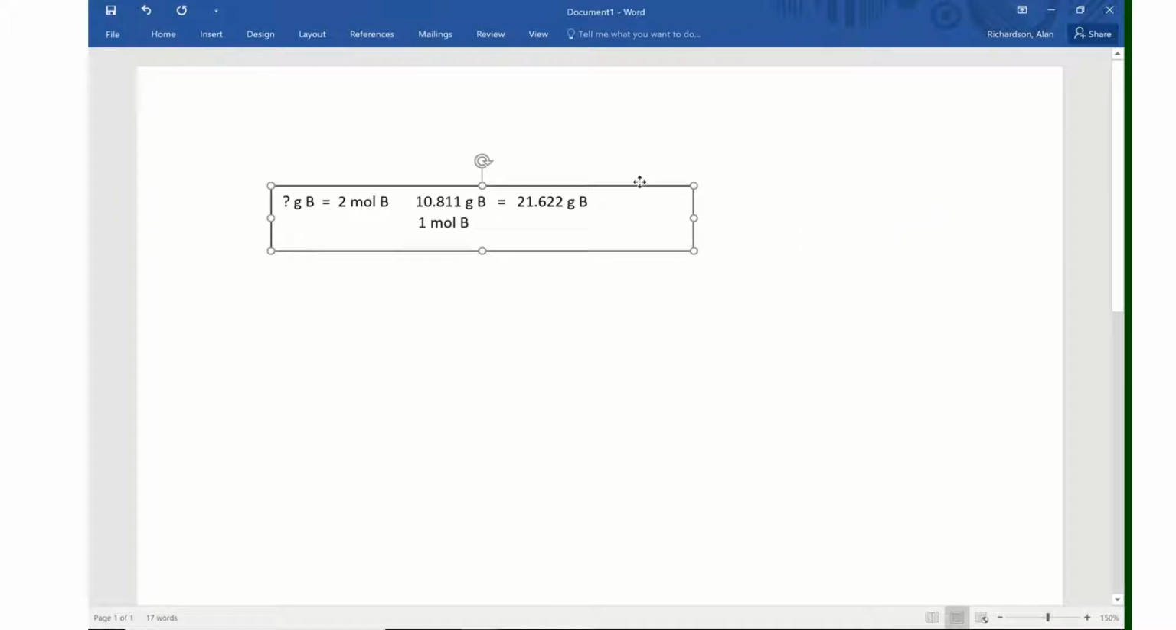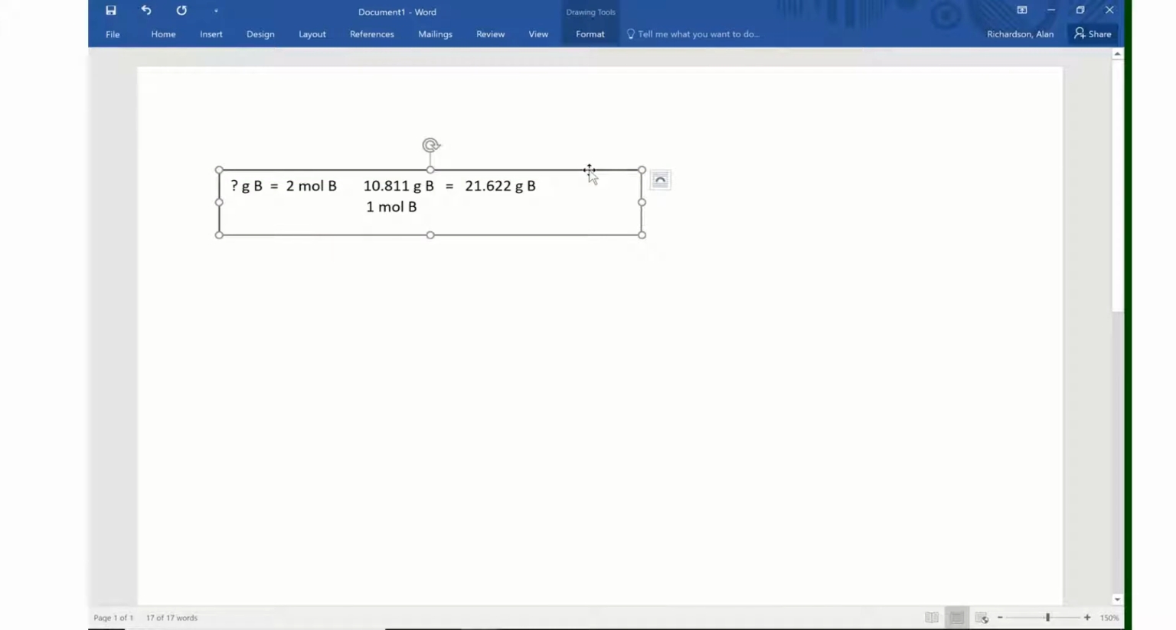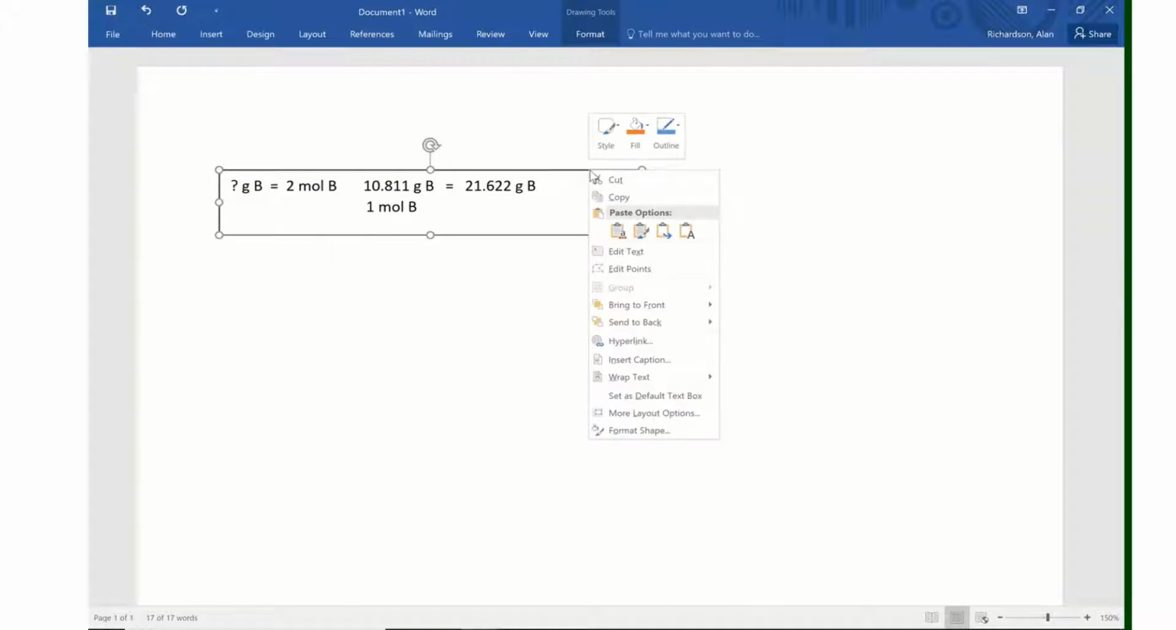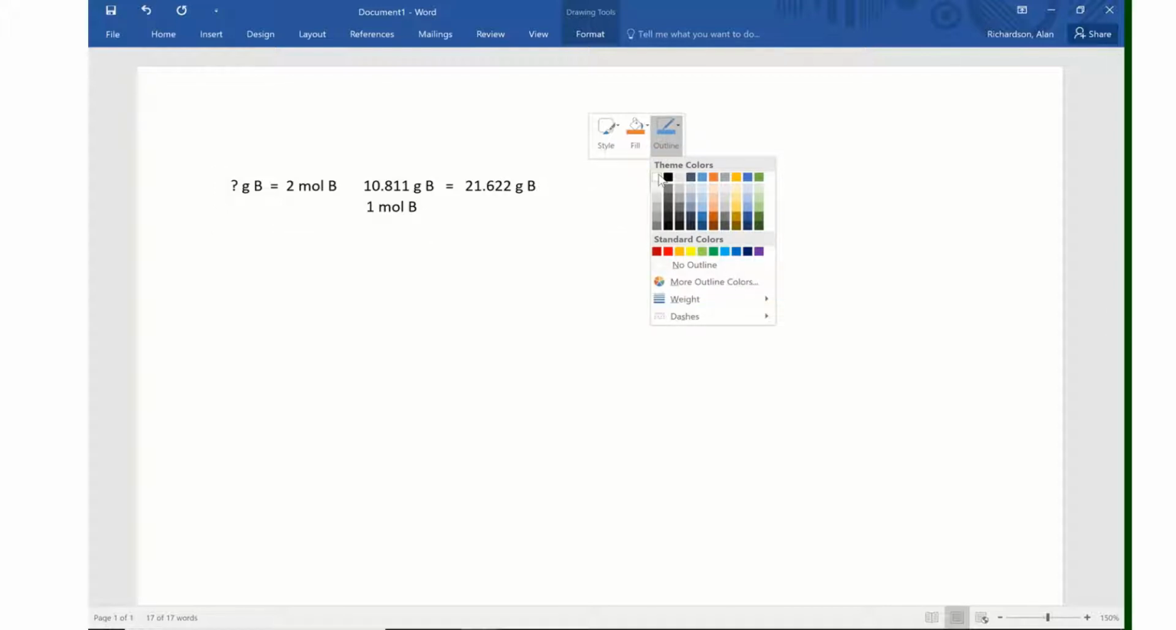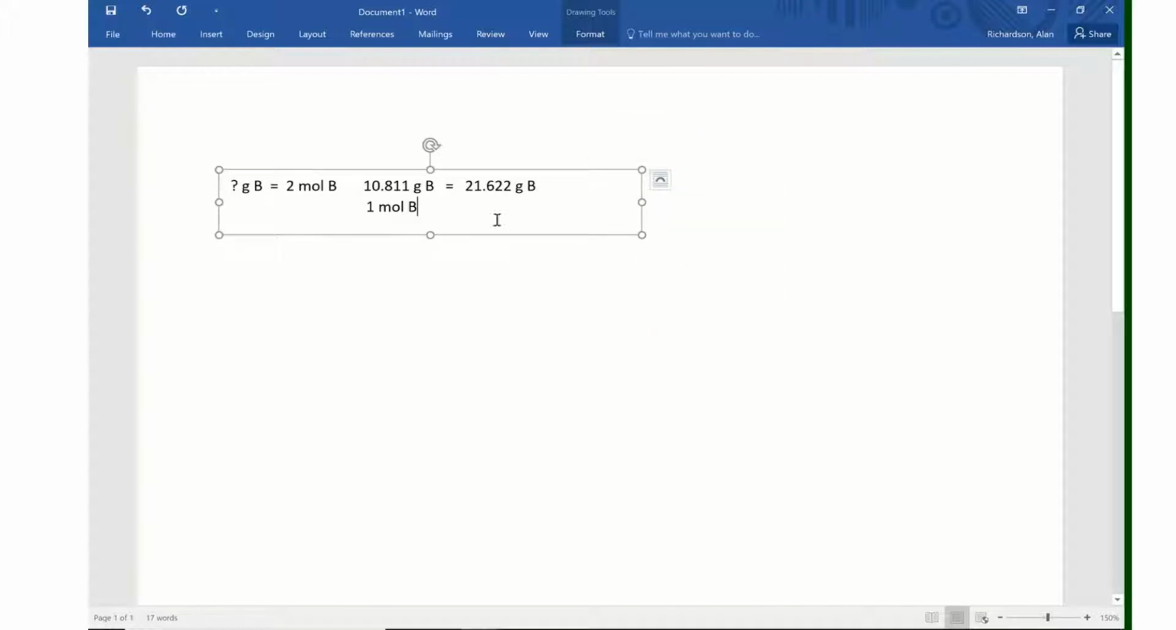I don't like the lines. It's not a problem if you have them. But I'm going to again right-click on the text box, go up here to Outline, and put white or no outline. Either one will work, and there we go. We no longer have the white outlines.